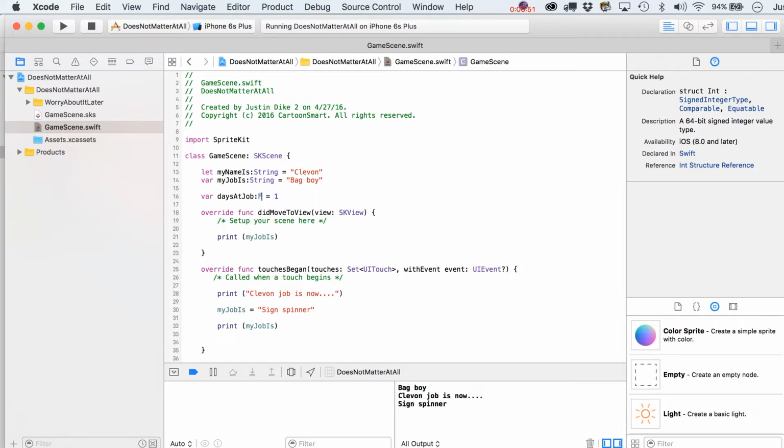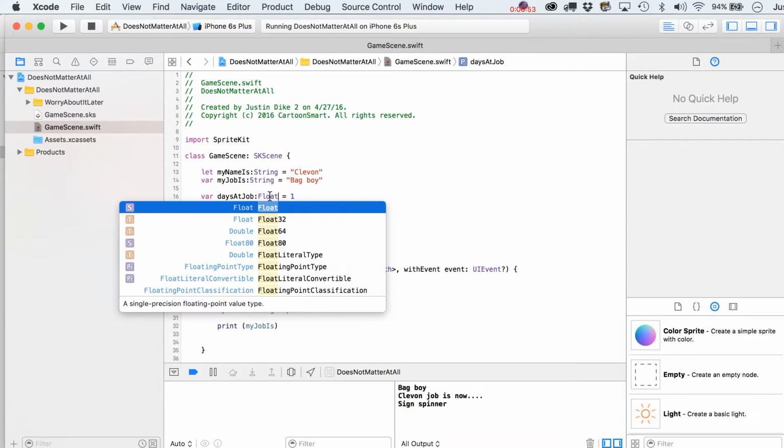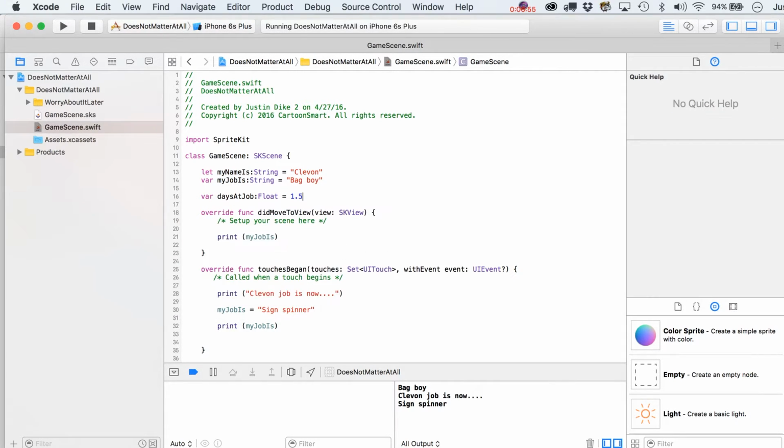If you did want to do a half day at a job, what you could do is put in here a float, and then put in here 1.5. There's another type called a CG float. Sometimes you use that for positioning things in the program, but if it's just going to be a number, you just want to tell people that you didn't make it all the way through, or maybe you made it most of the way through and then you had to go pick up some kids or something like that. Mom didn't tell you they were leaving soccer practice or something like that. So there you go, 1.75.